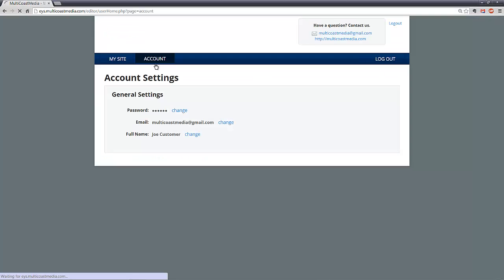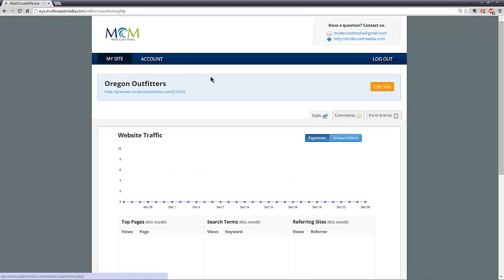If we go over one more tab here, we see there's an account setting, and here we can change our password, we can change our email, and of course we can change the name of the person who is managing this page. Right now we just have these defaults in here so that we can check it out and show you. Now if we go back to our site, the most important part of this is this button right here, Edit Site. So let's click that and see what we get.